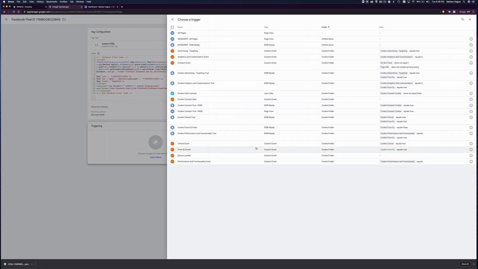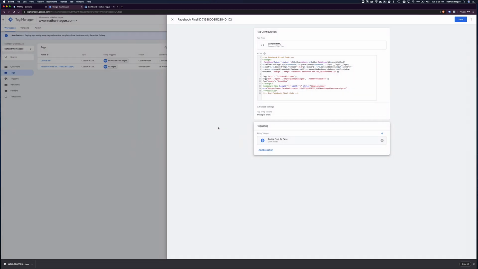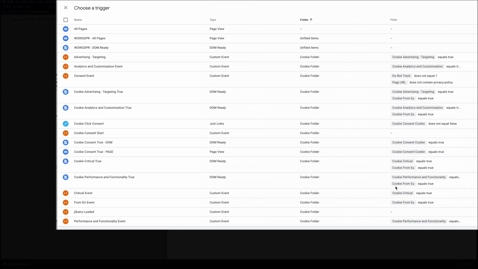Now I'm going to go through the first one. We've just talked about the cookie from EU false. That is mandatory, right? No matter what you do. So let's go ahead and choose that one. There we go. And so now we're going to add 2 more. So that's the only mandatory one. So now this is on you.